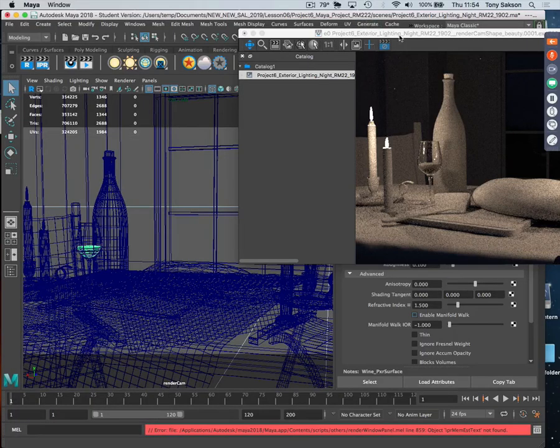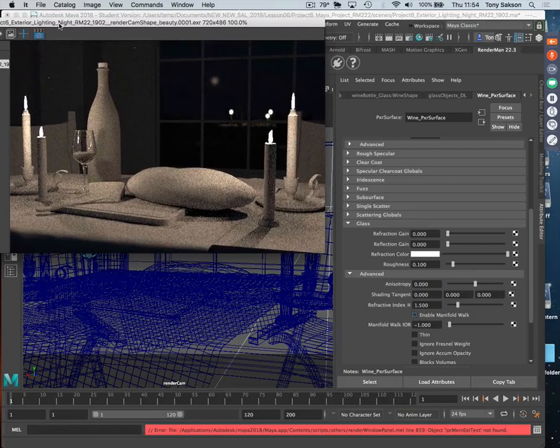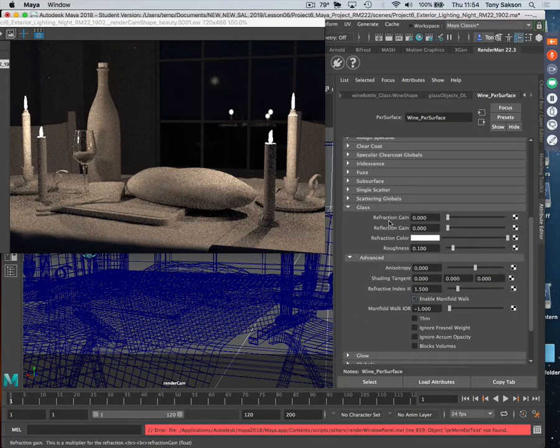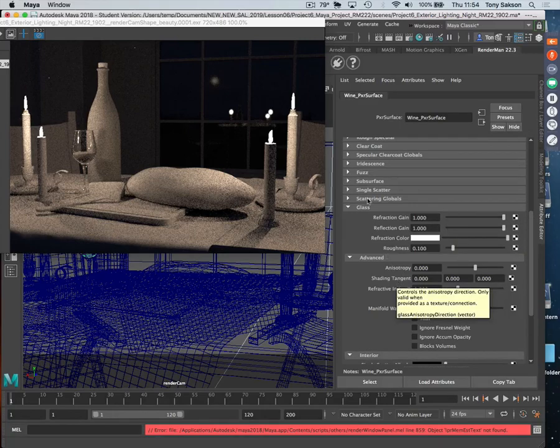There's my wine geometry. So I want to start off by making this glass. So what do I want to do first? Yep, turn off diffuse gain. All right, so refraction gain 1, reflection gain 1. Right now, under glass advanced, my refractive index is 1.5.